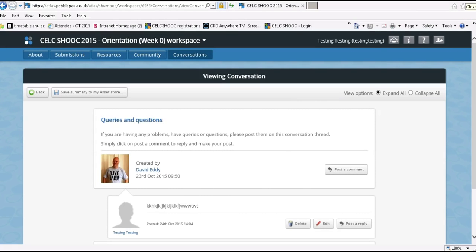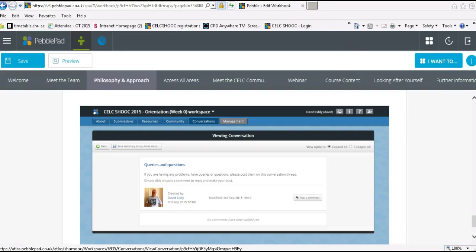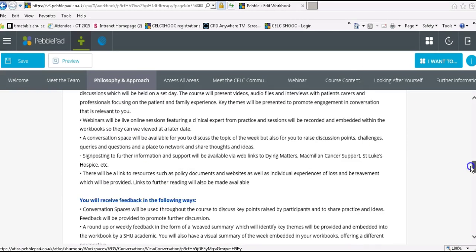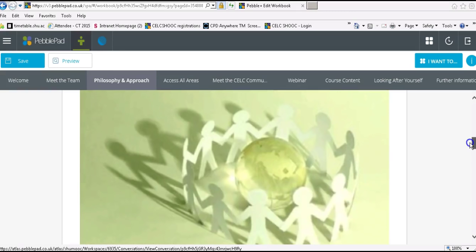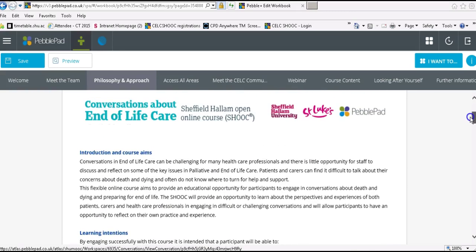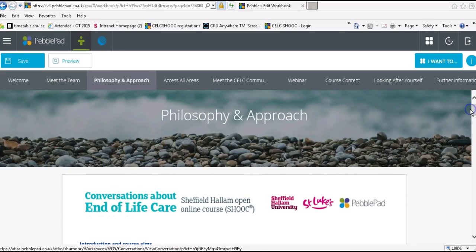So if I just close that one down for a second, and I think at this stage that's probably as much as we need to do in terms of going through the workbook, because I'm just noticing the screencast is now 10 minutes long, which is getting a little bit excessive. So I'll close at that point.